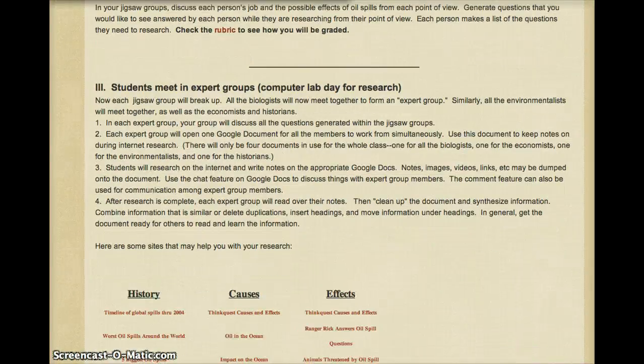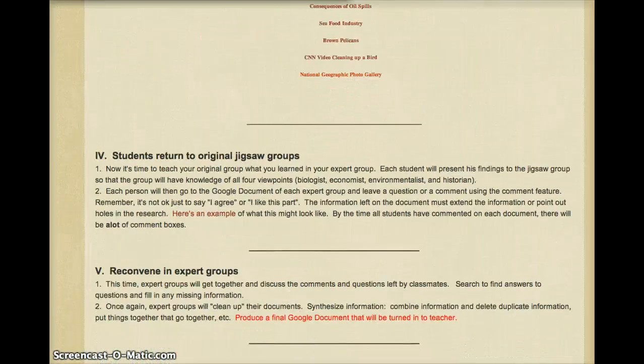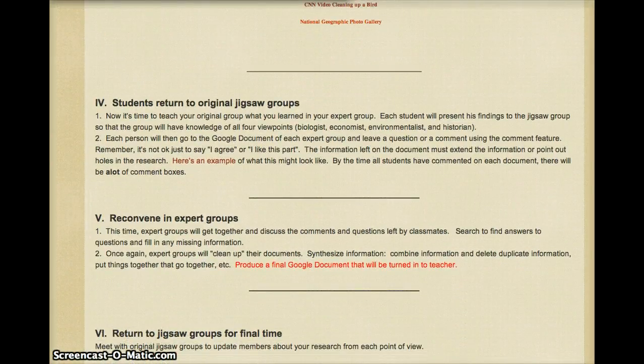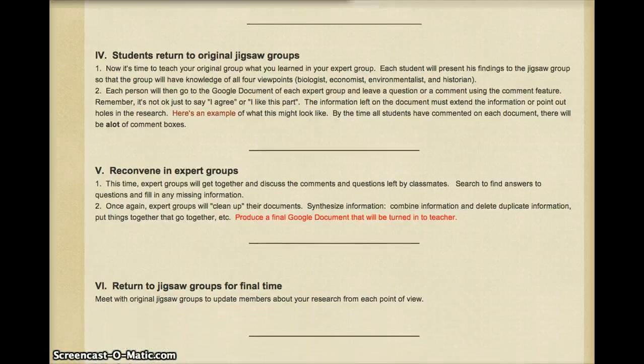Once they are done with their research, they're going to go back to their jigsaw groups and teach their individual jigsaw groups what they learned. Those jigsaw group members are then going to come in and ask questions. Well, what did you think about this? Did you look for this? What about this idea? I don't think you guys covered this in your biologist research.